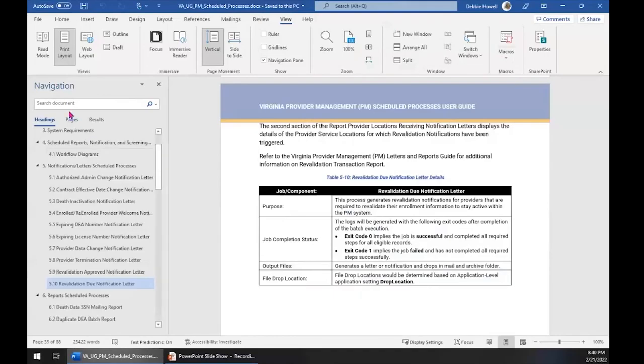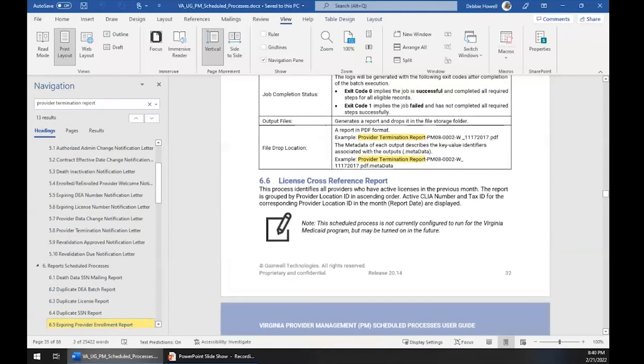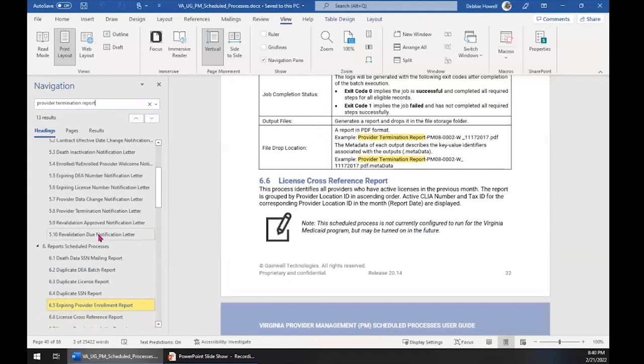We are going to use our search navigation up here. The first thing that we are going to look for is that provider termination report. So we're going to type in provider termination report. Let's see what we have. Okay, so we have several things to choose from when we're searching for that provider termination report. So let's see, what is our best option?